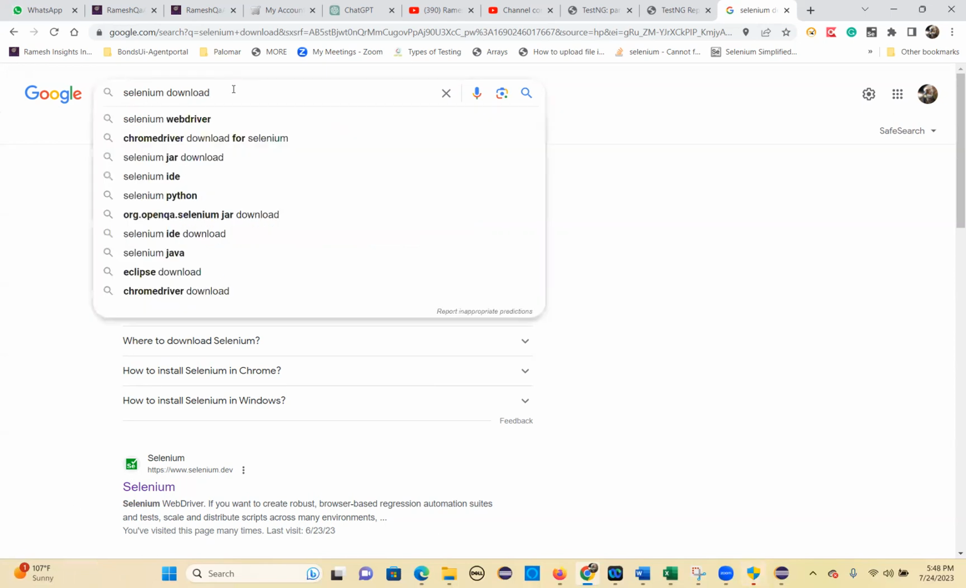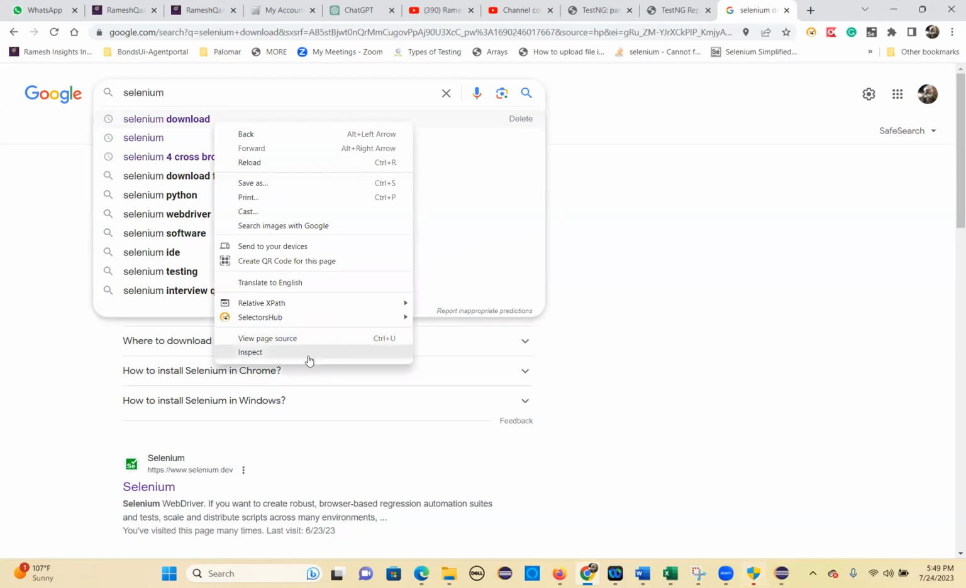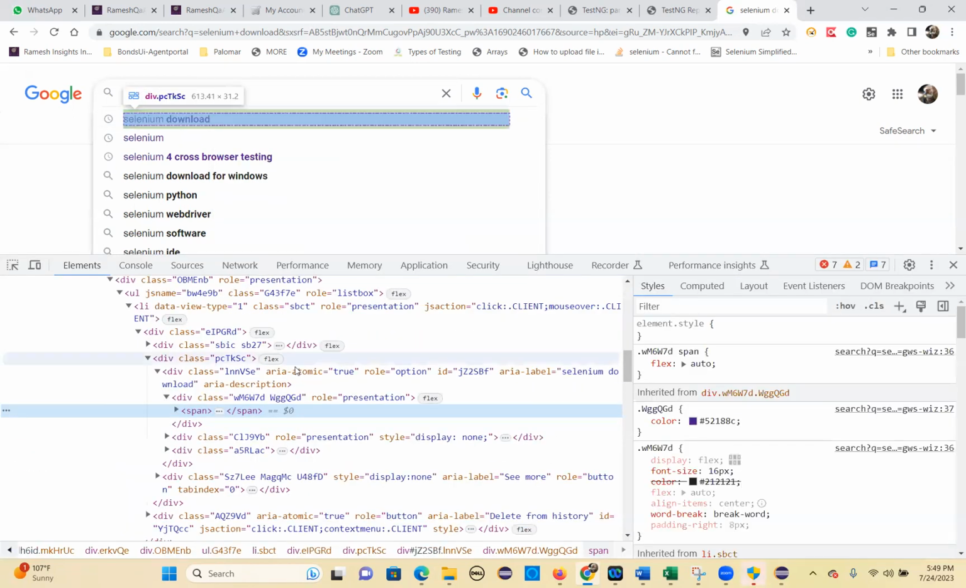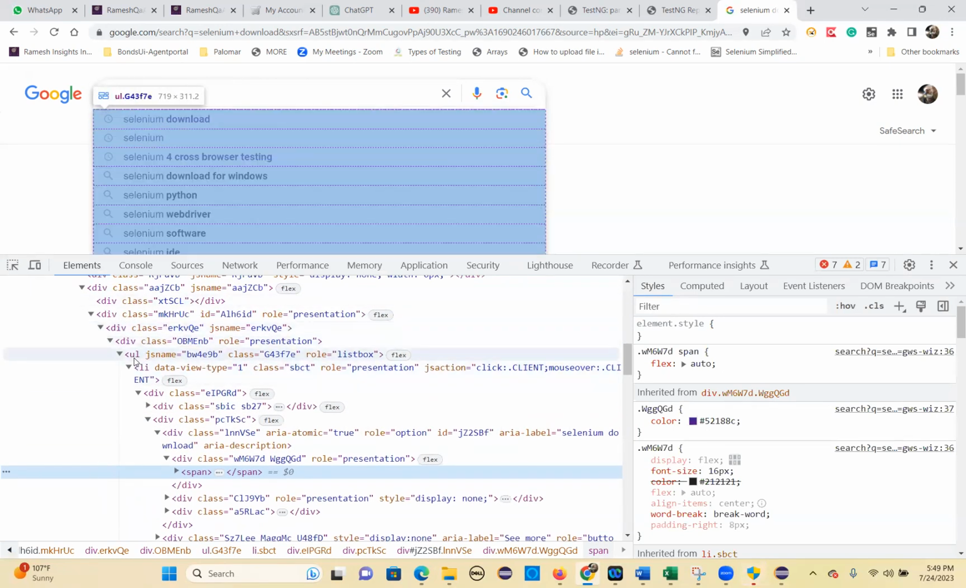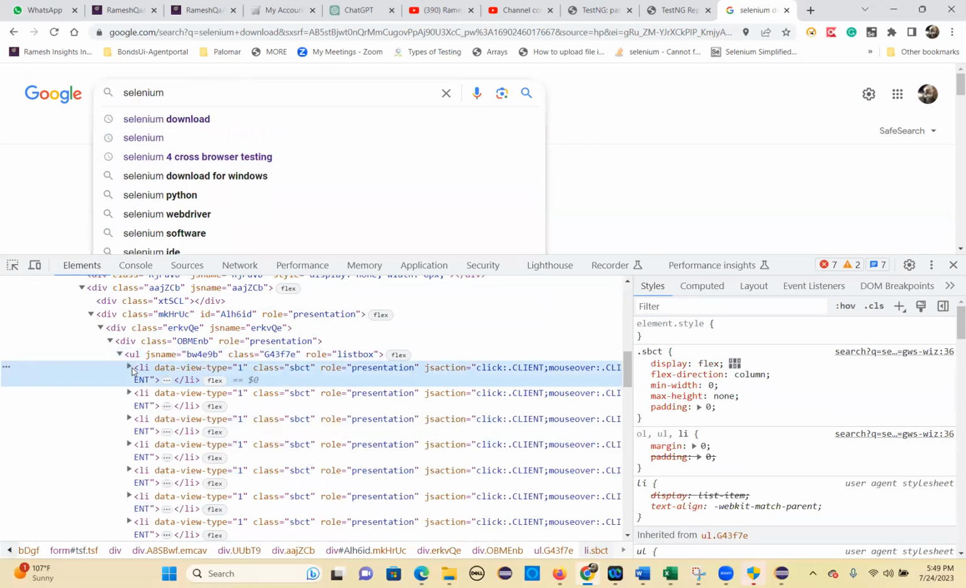So let me first show you so you understand this. When you type, see what is happening. Understand the HTML structure. Can you see the UL here? When you mouse over the UL, all the options are highlighted. So there is an LI tag. If you hover over the first LI, Selenium download is showing. Second LI, Selenium. Third, fourth. That means each option is one LI tag.